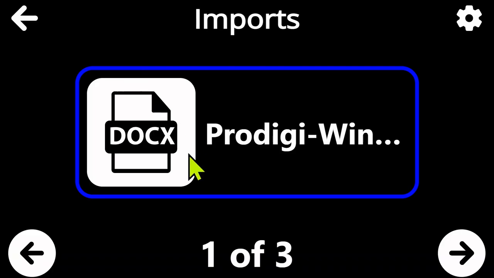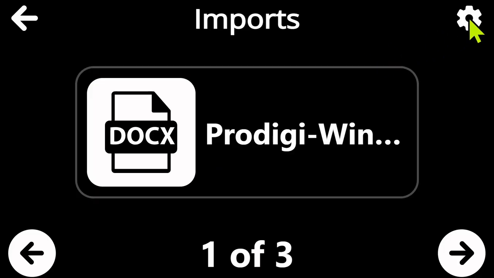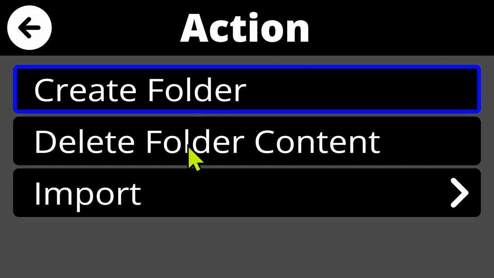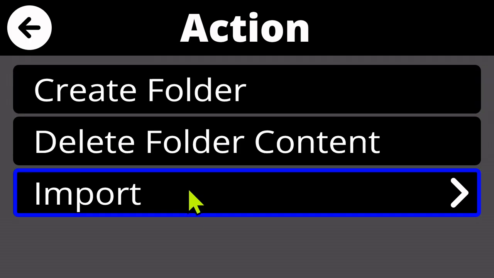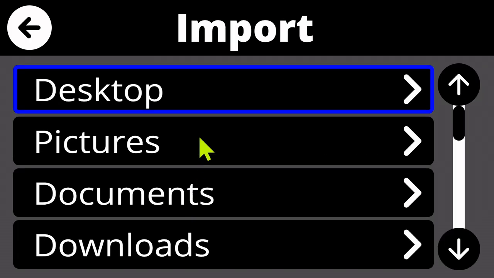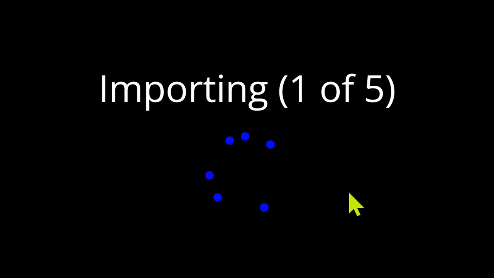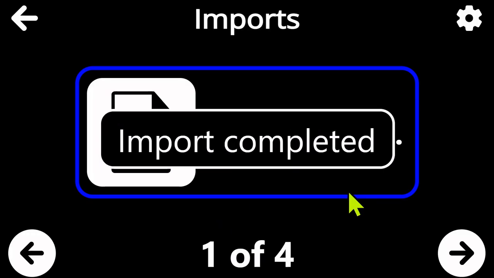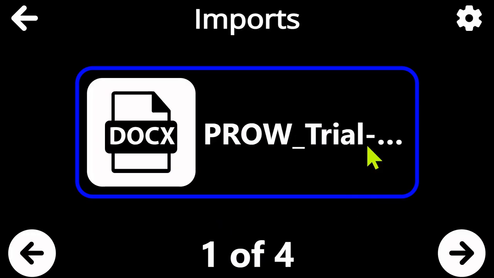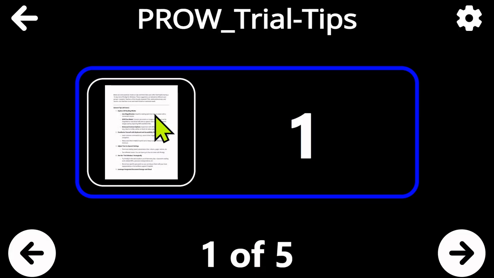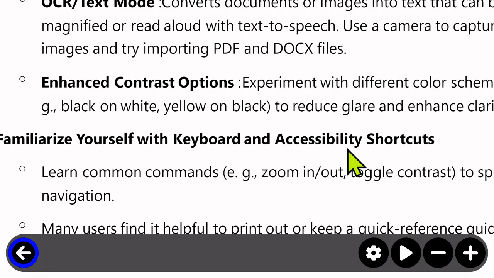You can see I've already imported some files previously, but just to review that process, in the upper right corner, I will click on the gear wheel and I will go into my action list and choose import. And I'll go to my desktop where I have a document that I've set out there for this purpose. And I'll go ahead and import this in. A 5-page document is importing into Prodigy for Windows. Here it is. I'll click onto it. We'll open that document up.